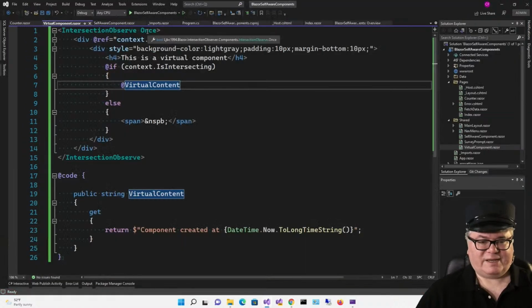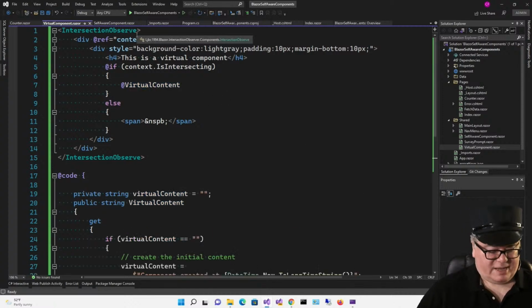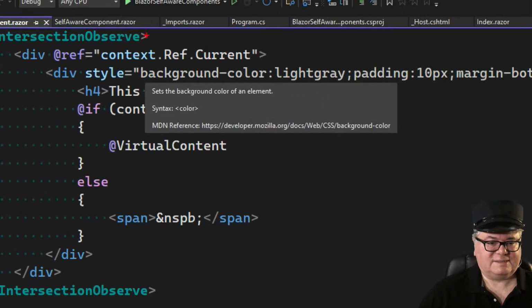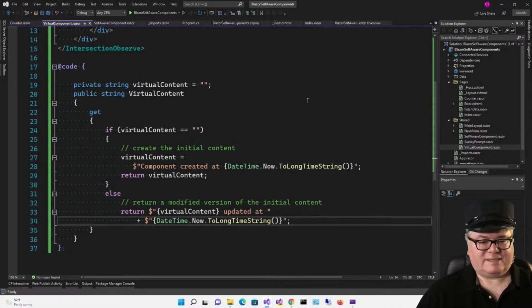Well, this is all fine and good, except what if you do want to keep the original content that you rendered, but modify it in some way? All right, so all of the markup stays the same, except I have taken off once. So we're back to rendering every time, except now I have more control over the rendering.